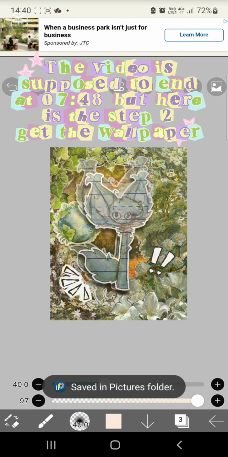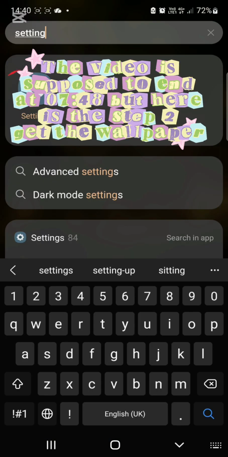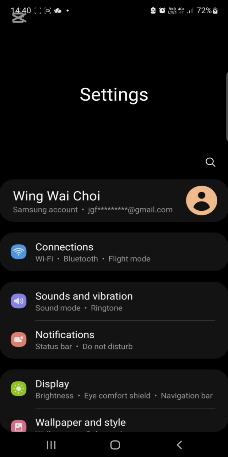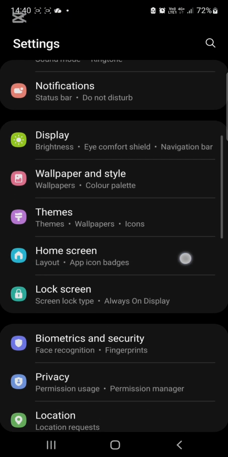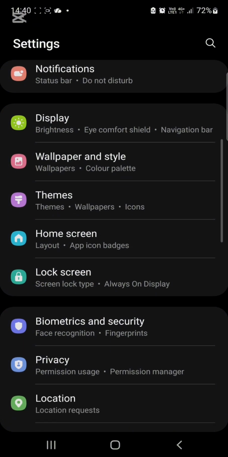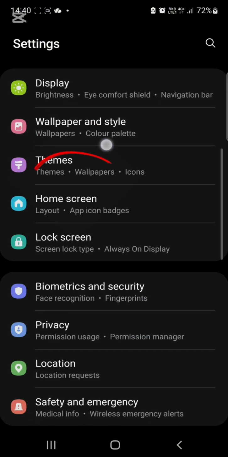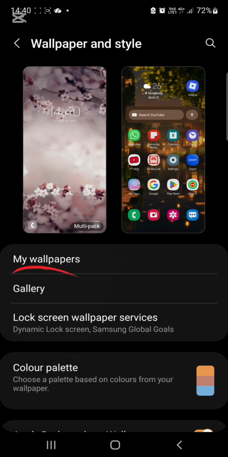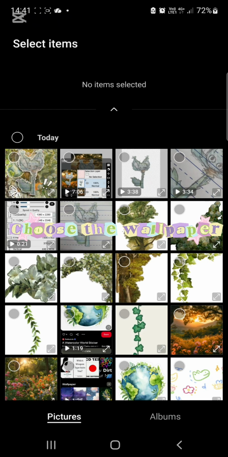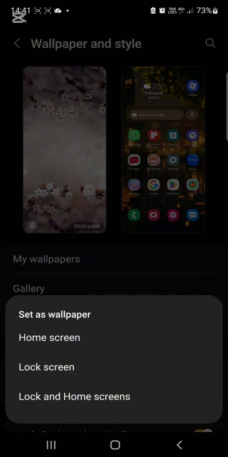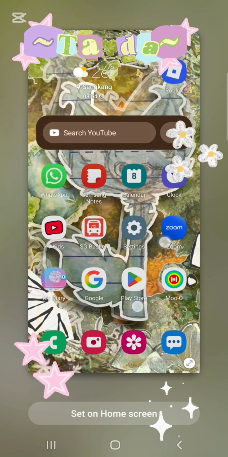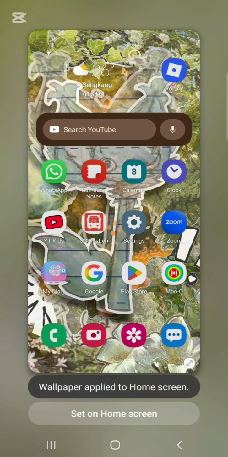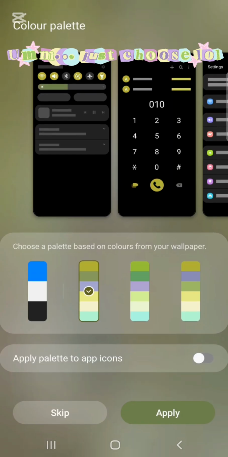The video is supposed to end at 7:48, but here is the step to get the wallpaper. Choose the wallpaper, your choice. Ta-da! Just choose.